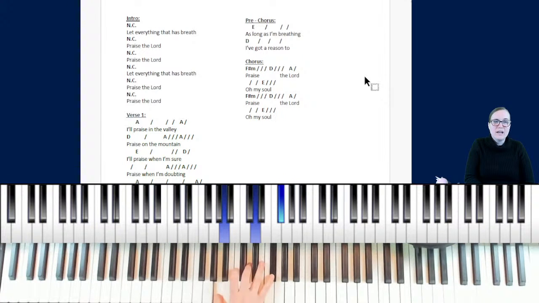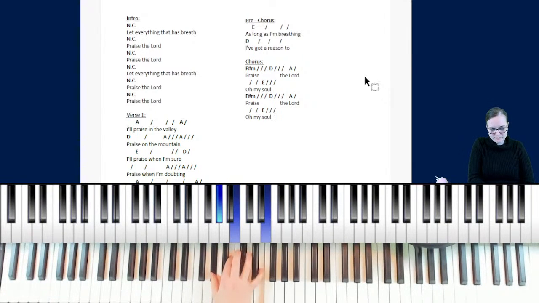Praise the, and then back to A, root position, Lord, oh my, and then E major. And then just repeat that, exactly the same. F sharp minor again, praise, move your middle finger, D, the A major, root position, oh my soul.